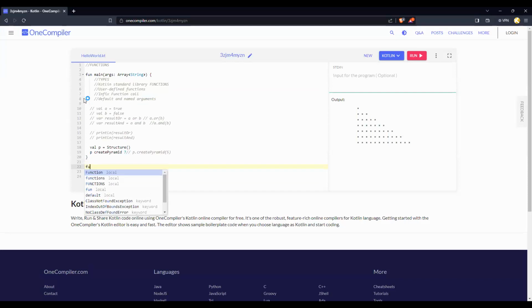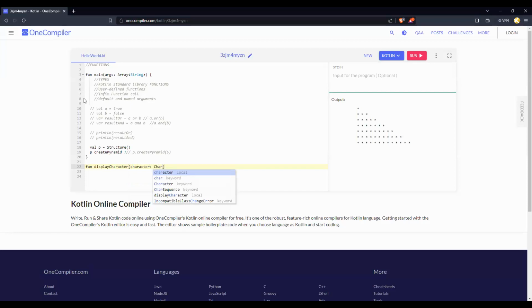Okay, fun display border. So this is a function, I just want to display border, just stuff, right? Or I could just call it display character. Let me just say character. So I want my function to take a character as the variable, a character of type char, right?